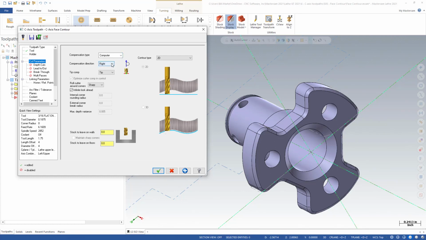For my compensation direction, if I create a toolpath with compensation right, my cutter will be inside of my part. So I'm going to spin this around so my tool will now be on the outside of my part. I do want to leave 20 thousandths on the wall so we can do a finish cut.